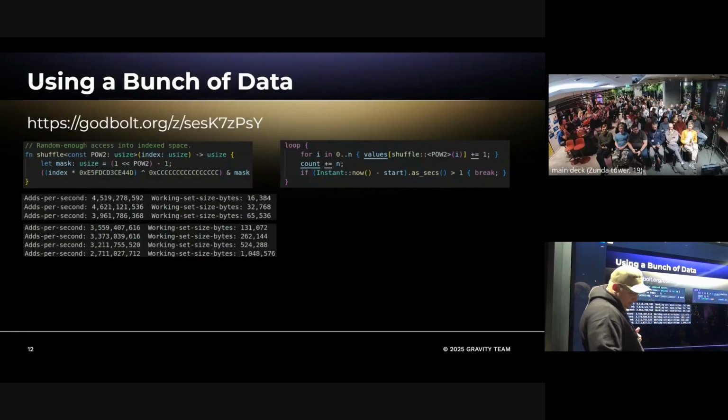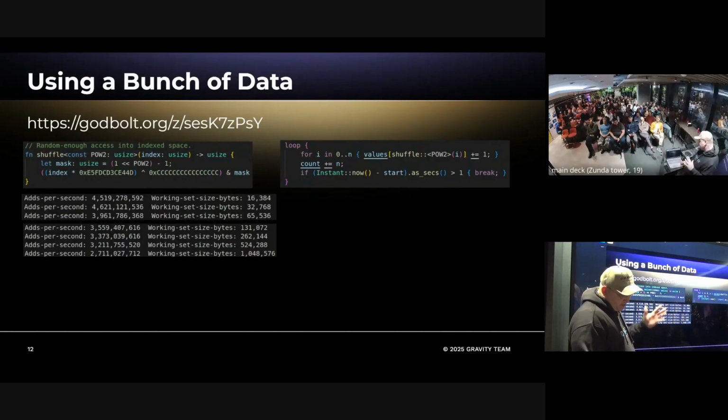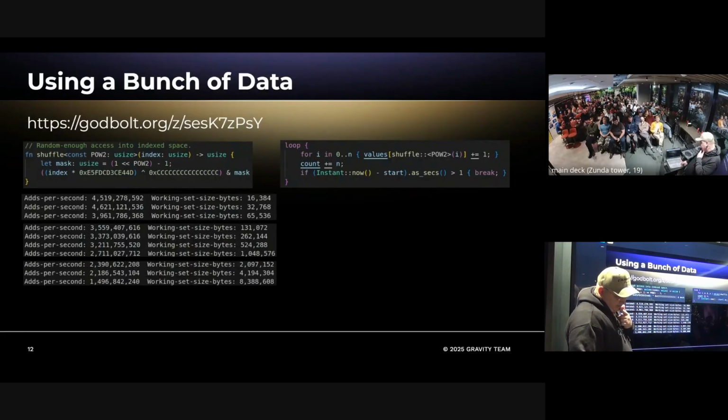Now, the L2 size on this machine is 1 megabyte. So here, as we increase the working set size, the probability that the next read is going to have to go into L2, not L1, increases, and our adds per second decrease accordingly, as expected. And by the time we're fully using all of L2, we've become about twice as slow. Right? Makes sense. As we dip into L3, we become even slower.